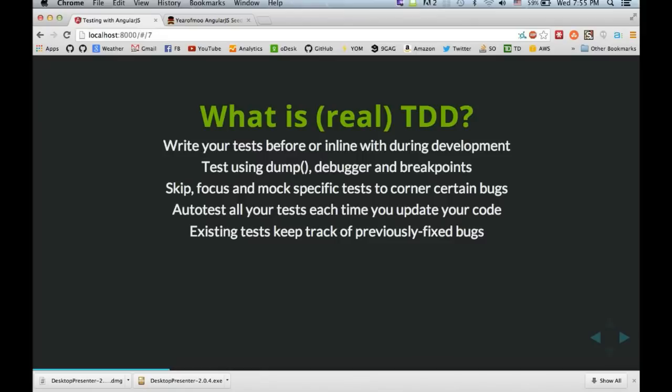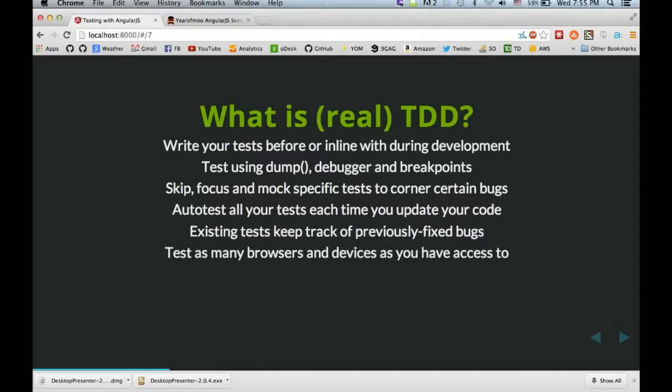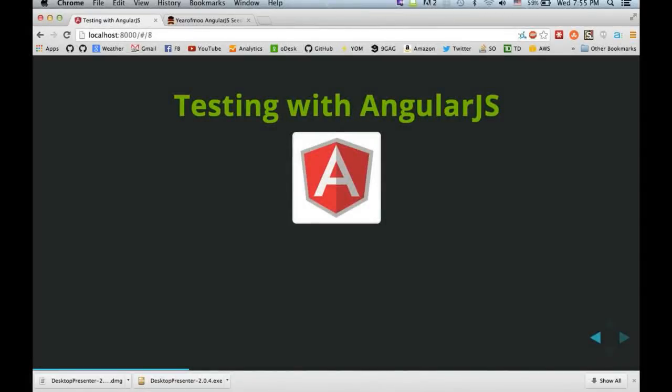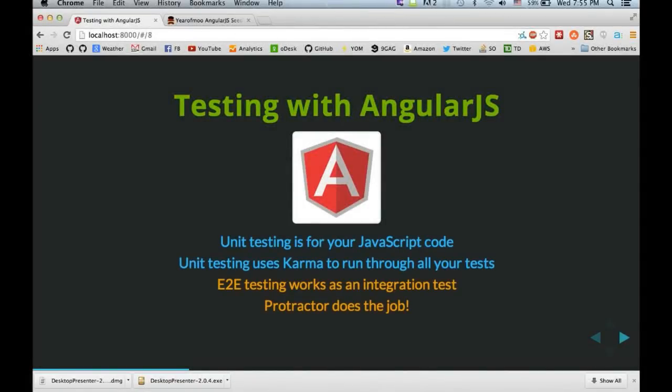And you know that when you wrote a test a couple months ago that you have coverage over that bug. And as many browsers as you can hook up to your test runner, that's how many you can test with simultaneously. And you have a CI server which yells at you instead of your boss. Test-driven development.